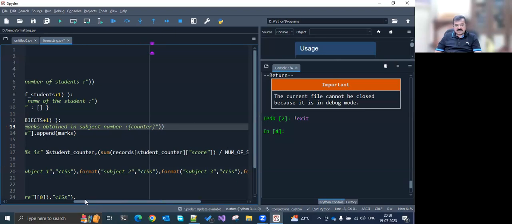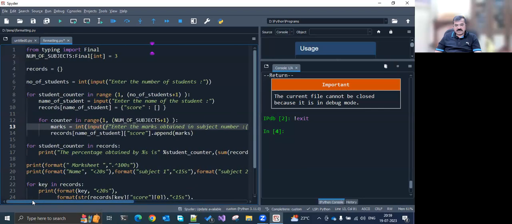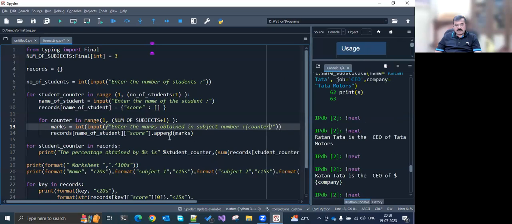So since the variable is there, counter is a variable that we already have. Why not do that? How I change? Enter the marks obtained in subject number 1, 2, 3, 4, जो भी रहेगा. And you want to have colon after that, you could take it and यहाँ से चाहे तो निकाल देते हैं subject number 1. So whatever marks user enters, you are saying name, record of name of student. Okay, so the first student के अंदर का score.